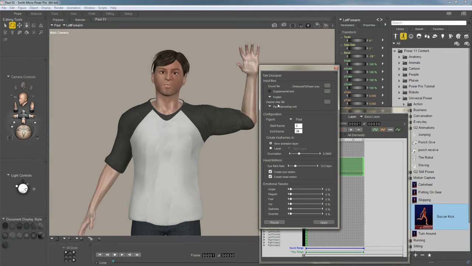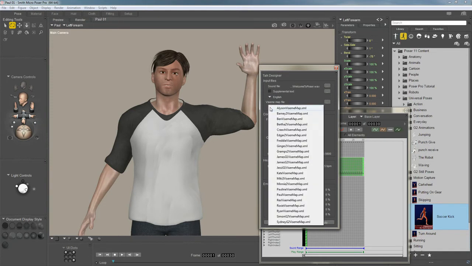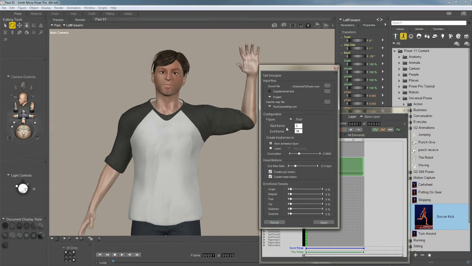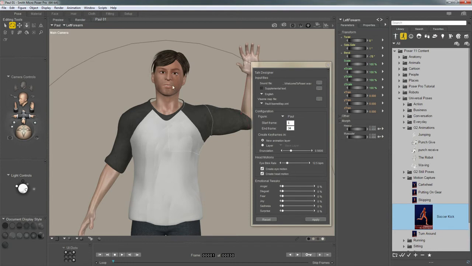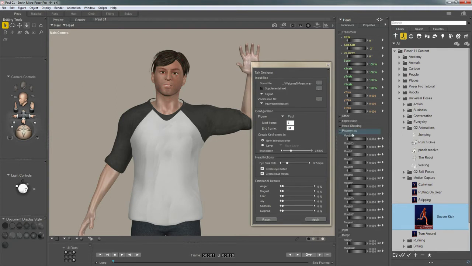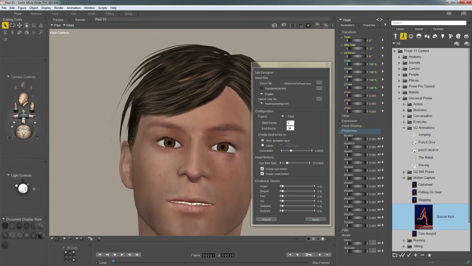Next up is Visime Map. It's very critical that you have your correct Visime Map for your character. We're working with Paul, so we want to make sure Paul's Visime Map is loaded. And what that is doing, let me just turn off my animation palette. I'm going to select the Y tool to cleanly select Paul's head so that it doesn't modify my animation. And if I uncollapse the phonemes under Paul's head parameters, I'm going to go to the face camera real quick. And if I move the first one, mouth A, look at that. He's saying the letter A. If I move the P, he's now going P for P.